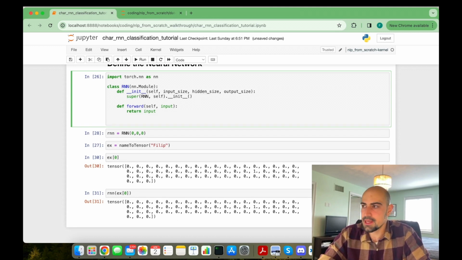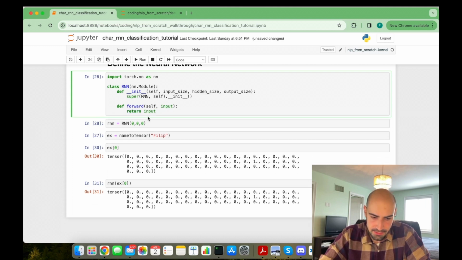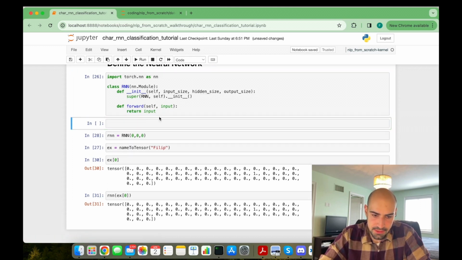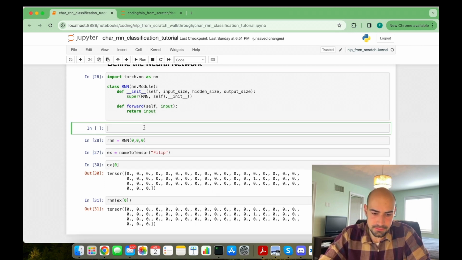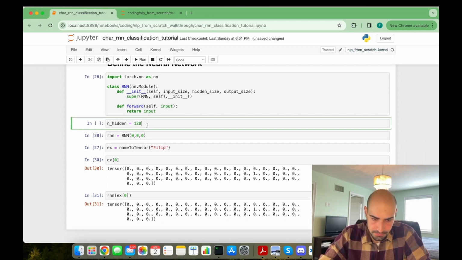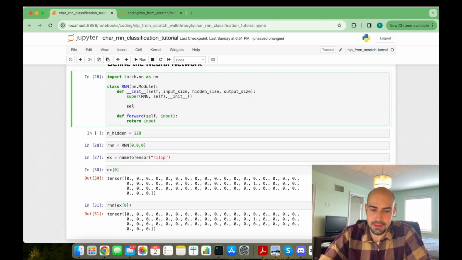So let's set a hidden size. This is going to be the dimensionality of the hidden state. This can be set to really anything, but I'm going to set it to 128. Okay, don't worry about this too much for now. I'll explain further. And we want to initialize the hidden size because we're going to use it in our neural network. And so in addition to taking in the input, we're also going to take in the hidden state.